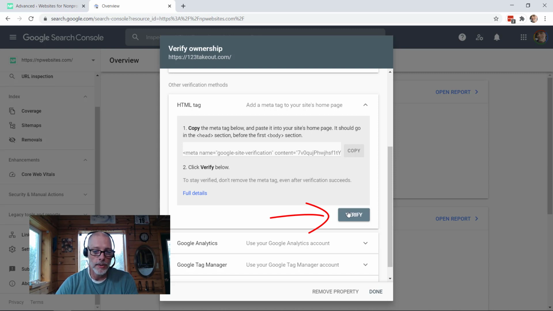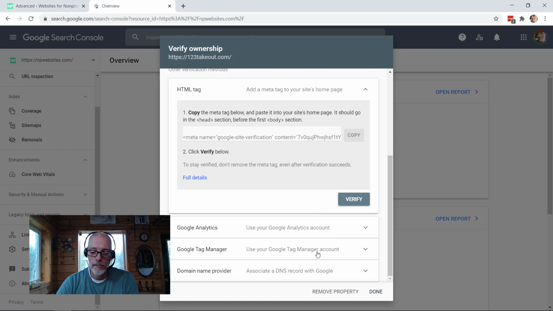Now I can't do that because I actually pasted that code into a different website, so I can't verify because it won't show up because it's going to look in the wrong place. But that's how you would do it. Once that's done and verified, you can click done, and you will have your Search Console ready and activated.